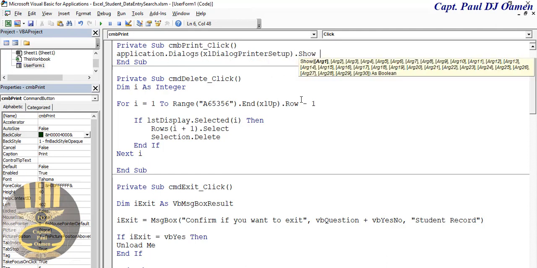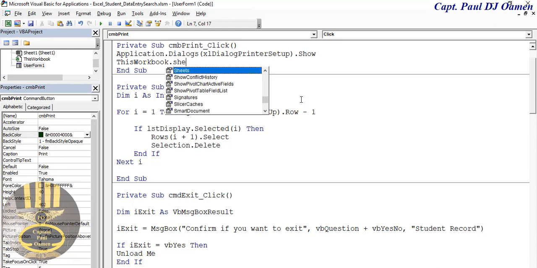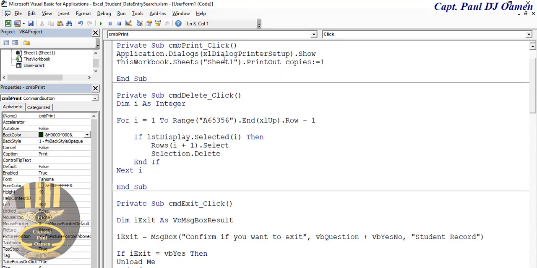Dot show. Right. And what I want you to print is going to be this workbook. Dot sheets, and that is going to be sheet 1. I only have data on my sheet 1 anyway, so let's just say sheet 1 and close that. Dot PrintOut, copies, 1 copy. Let's make that 1, Collate equals 1. There, that's all for the print.